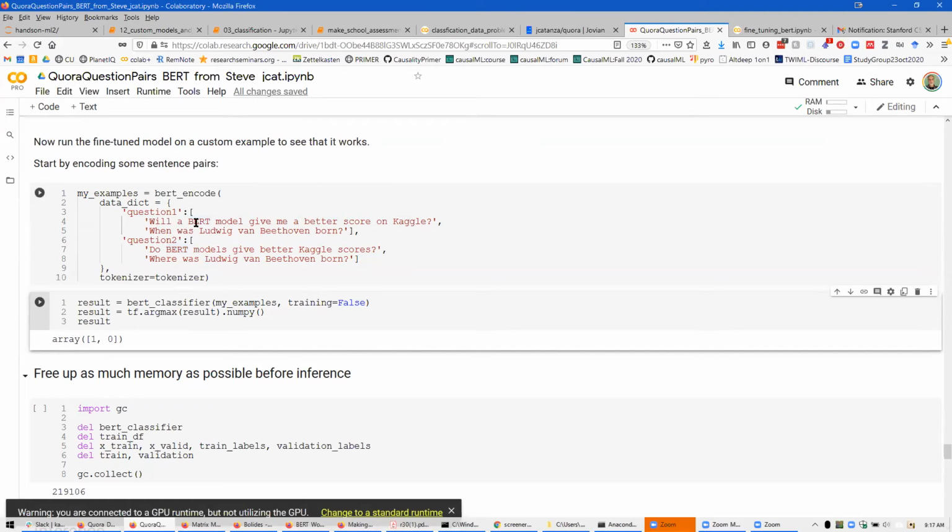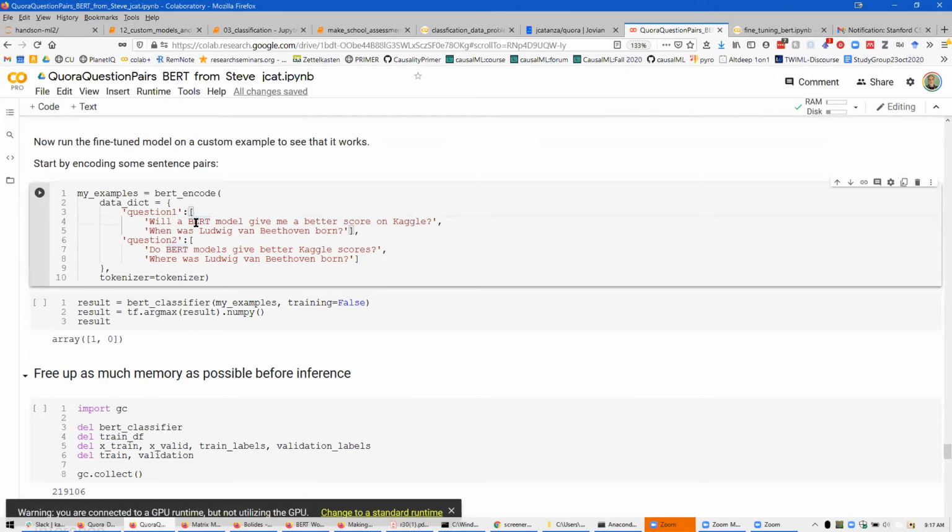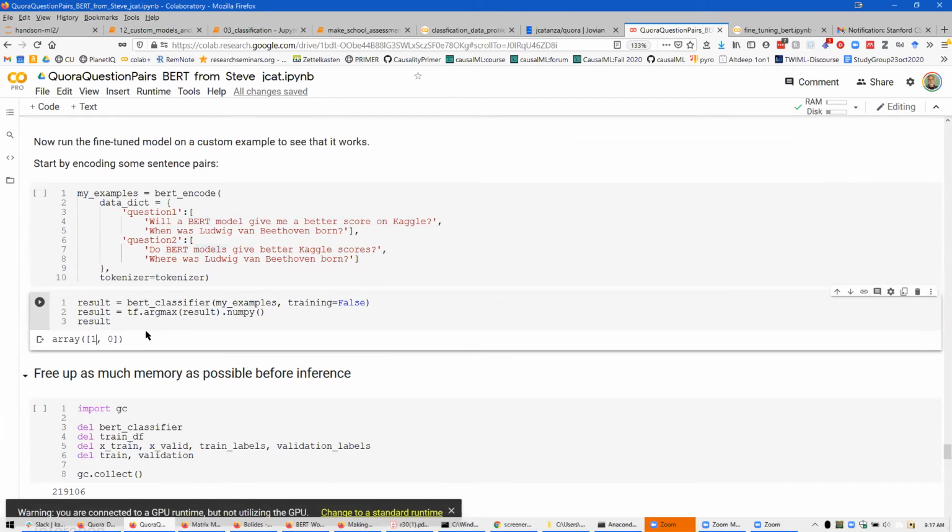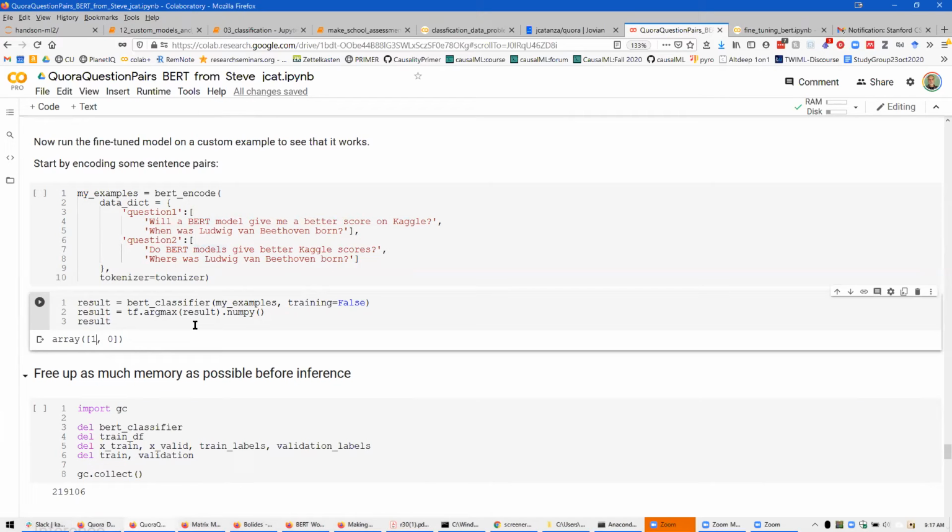No, but they are the same question. Well, I thought it was giving 1 for the first. So you've got 2 questions going in. Question 1 has 2, and question 2 has 2. The first question 1 is, will a BERT model give me a better score? That is being compared against, do BERT models give better Kaggle scores? And so I think it's saying 1, yes, they do. Those questions are the same.